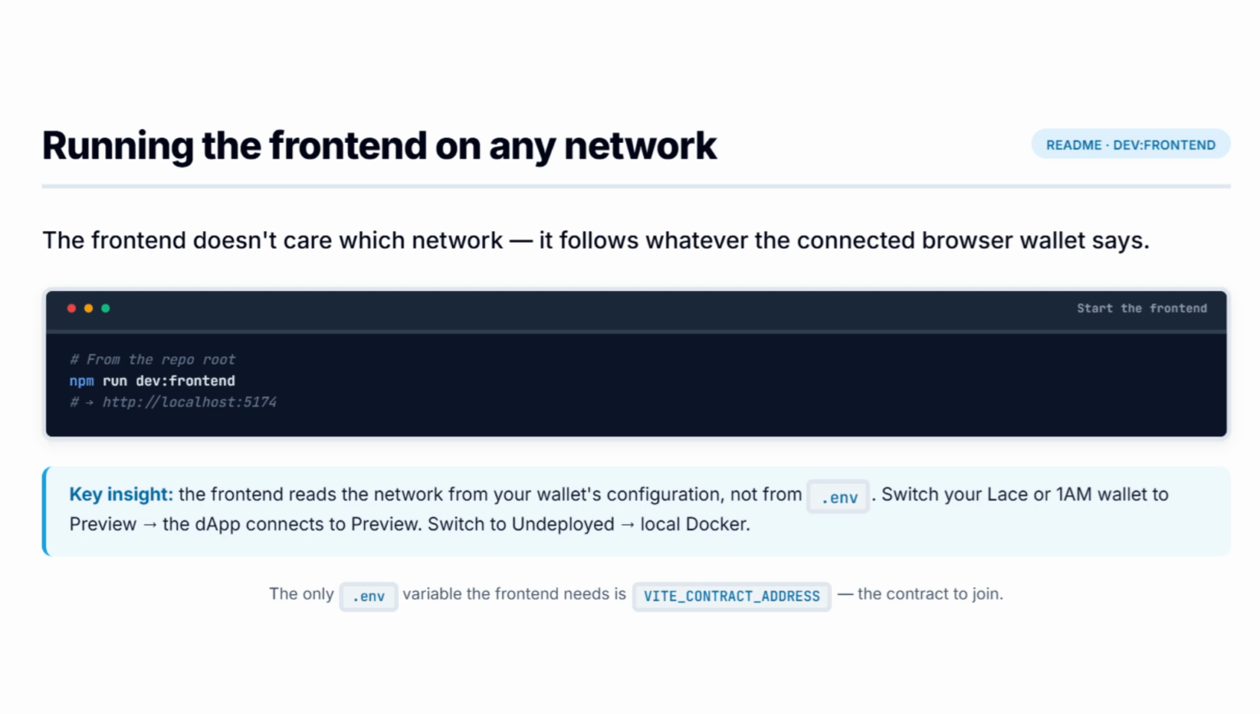The front end reads the network from the wallet extension, not from the environment variables. So if your Lace wallet is set to preview, the dApp talks to preview. Switch Lace to undeployed, the dApp talks to your undeployed environment. Nothing in the code changes. The only .env variable the front end actually needs is the contract address. This tells it which contract to join. And that's it, which brings us to the wallets.